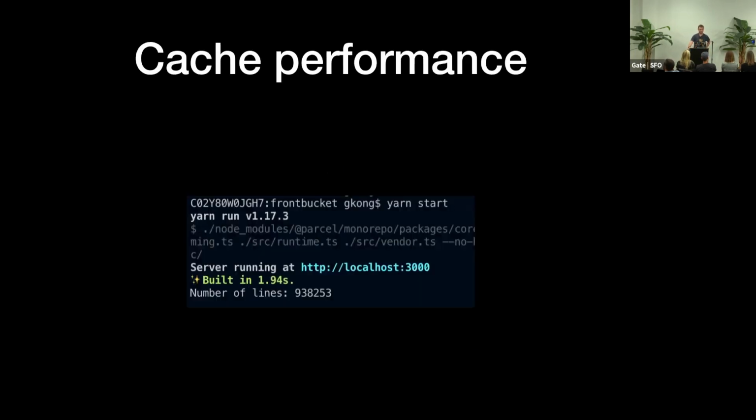So I talked about the performance. This is a screenshot of Bitbucket. There are 3 full-time engineers at Atlassian who are working on Parcel 2, which is pretty cool. And recently they got all of Bitbucket building with it. This screenshot is showing a start from cache, so just starting up the dev server. There's almost 1 million lines of code in Bitbucket, and it starts in about 2 seconds, which is pretty insane if you've ever tried to build a large application with another tool.